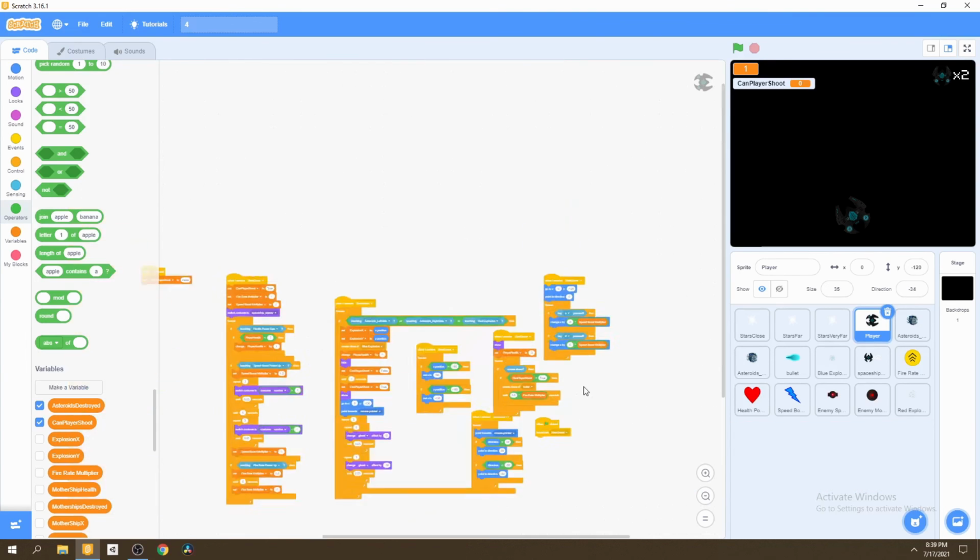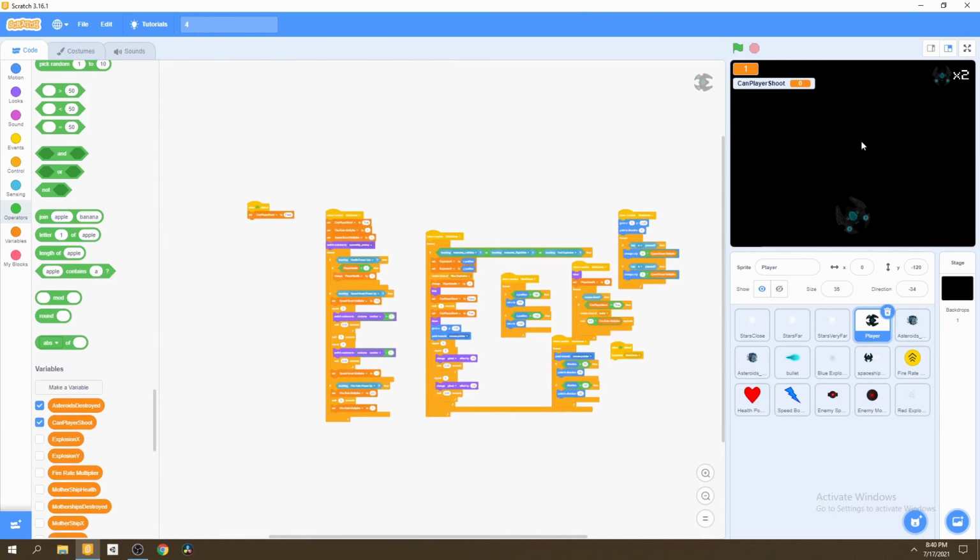In the next part, we'll add another enemy that will shoot spikes towards our player. So make sure to stay tuned for that.